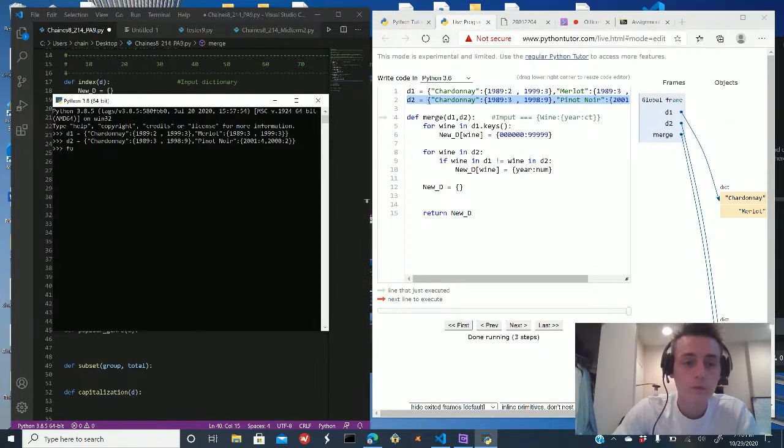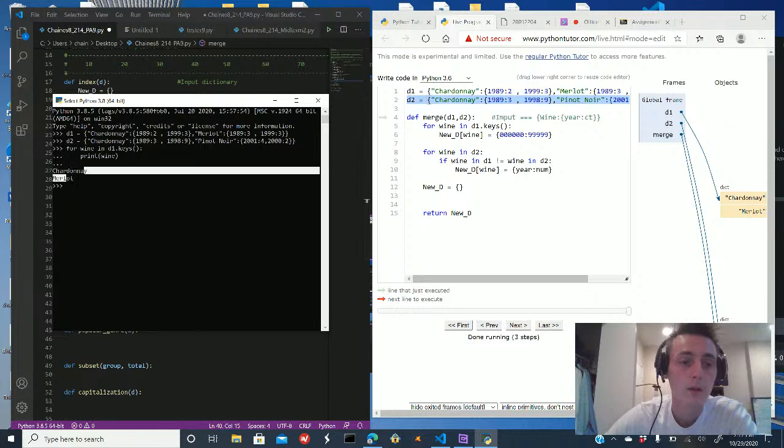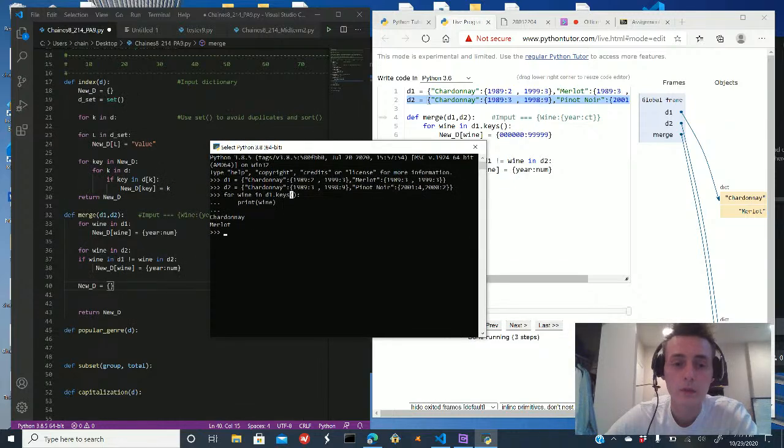So, for wine in D1.keys, going to print wine. Okay, so as you can see here, Chardonnay and Merlot output. So that works. Now let me try the same without specifying keys, because I'm not sure if that is going to be a problem with dictionary comprehension.